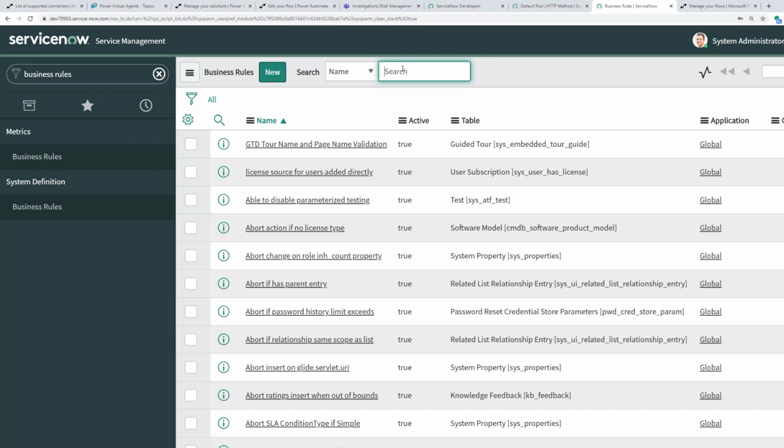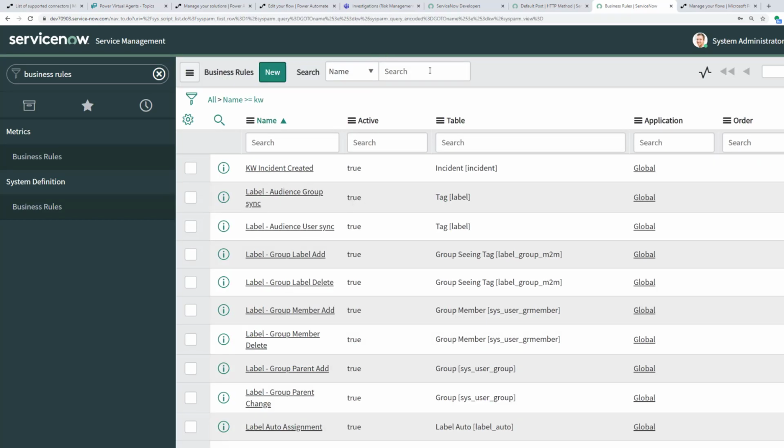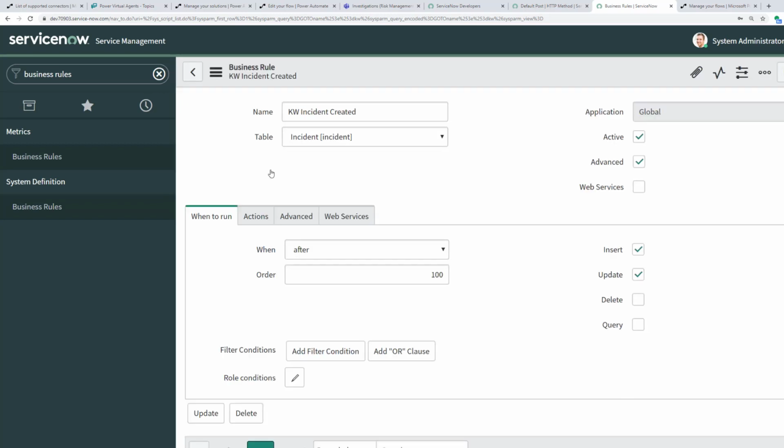Now let's go ahead and find mine, because there are just pages of them, right? There's 2,378 of these, and I've created one. That just goes to show you how many do exist. So I made it easy. I just prefixed it with my initials, and here we've got KW incident created. I would have created it by clicking on new and then populating it with all of these different values.